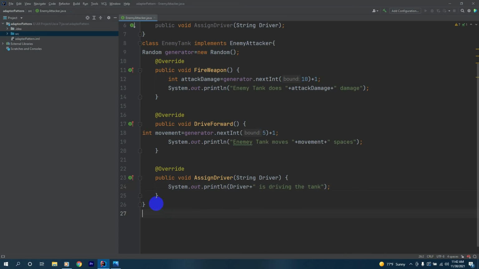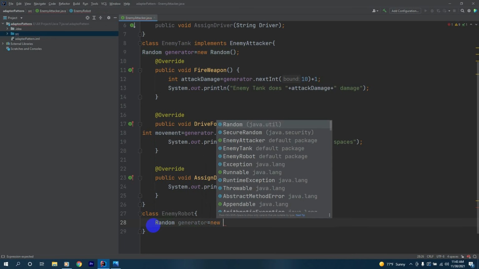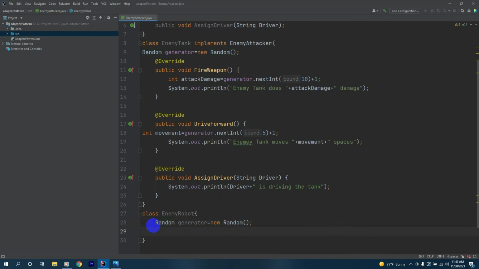Next thing we'll have a class called enemy robot, and this will be the adapter. This will not have methods. We'll import the random class again. We say random generator equals new random, and next we give a method adapter. We will use the adapter pattern here.